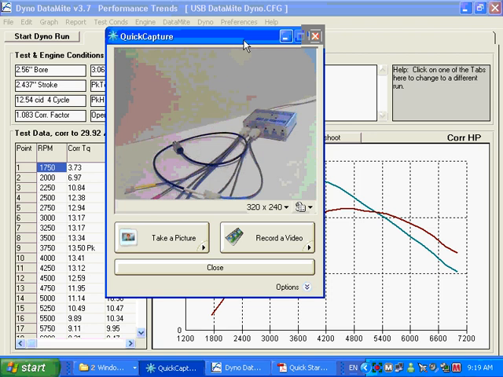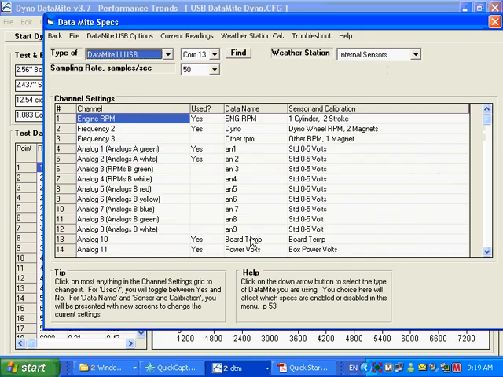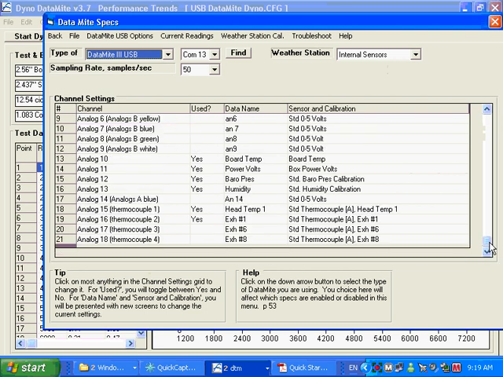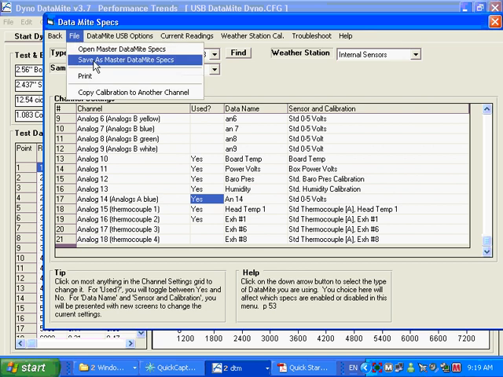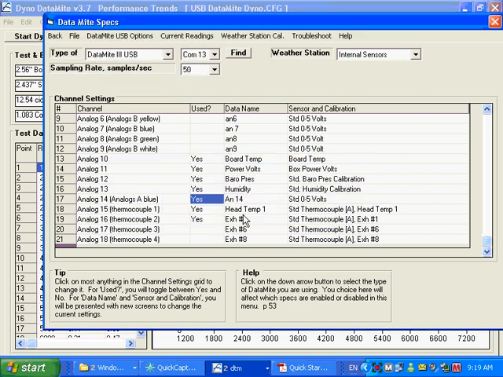You go to your DataMite specs, and you look down here, analogs A, and that's what it is, and it's blue right there. That is the channel right here, and it says just the standard 0 to 5 volts. This is the channel that signal is coming in on, and right now it's not even turned on, so I'd have to turn that on to have it come through, and I'm going to do that right now. All I have to do is make that change, and I can go File, Save, Master DataMite Specs.